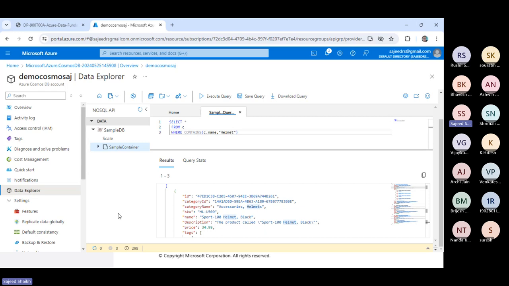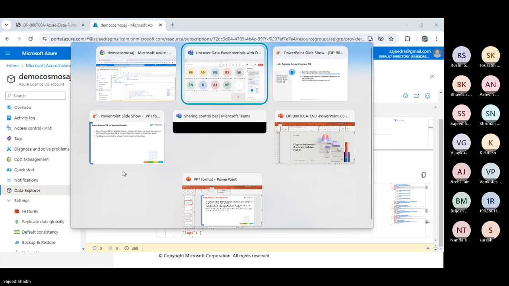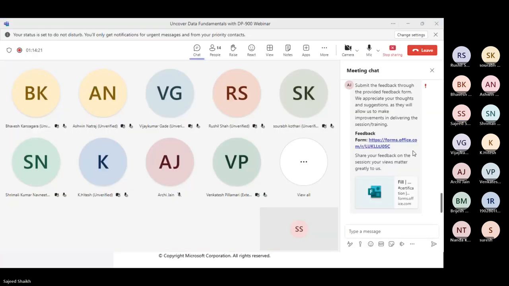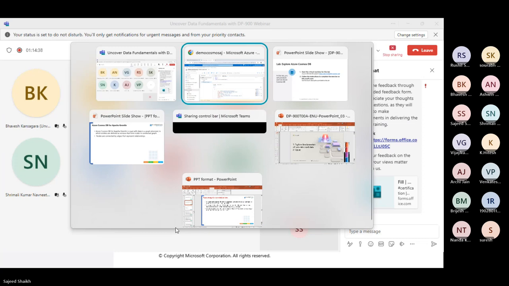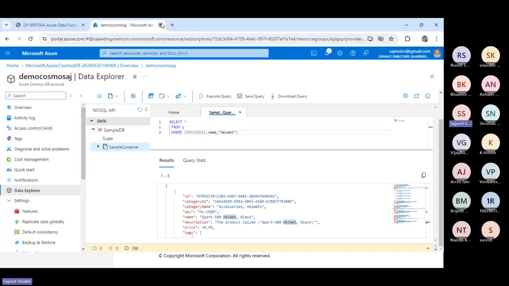So this is what Cosmos DB is. You have to create a container, then get the data from whatever source you want, or create static data and work on that basis. Okay. So let us further move on. I close this.